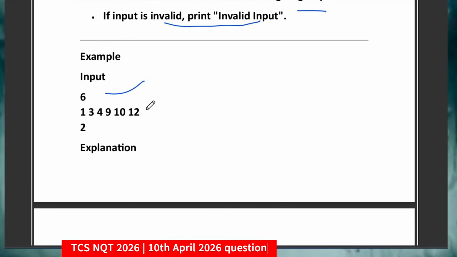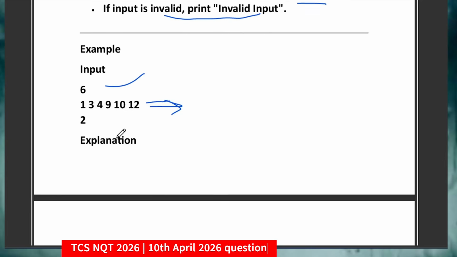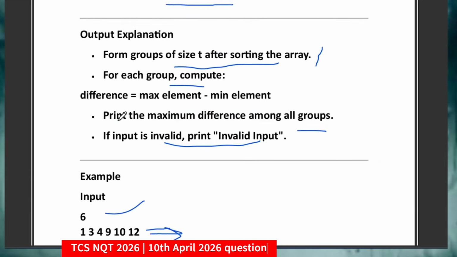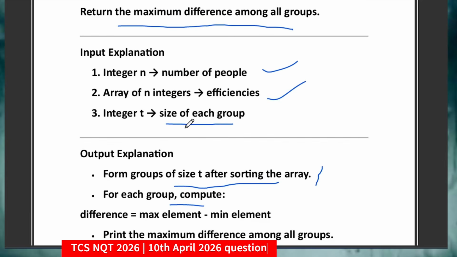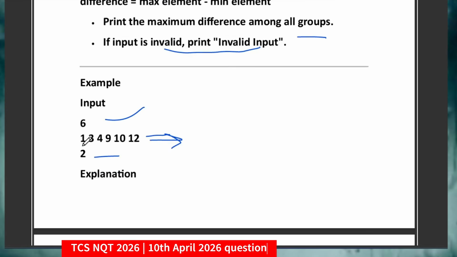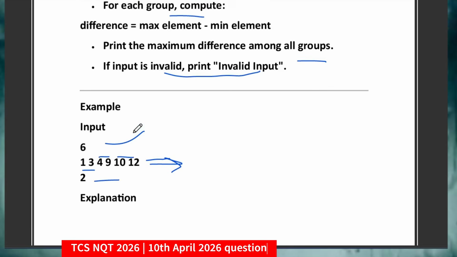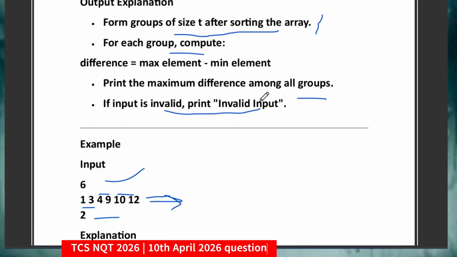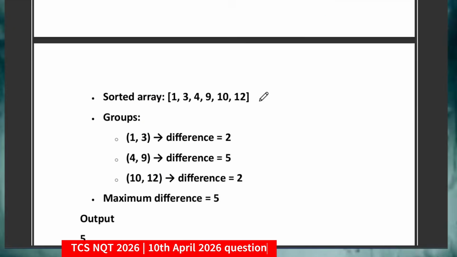Okay, so for example input n equal to 6, we are taking the efficiency here 1 3 4 9 10 12, means 6 elements आपको array में ले लेना है, and 2 will denote what? That is the t, or simply you can say size of each group, means कितने ग्रुप का साइज आपको बनाना है? 2 पीपल का. सो 6 पीपल है तो 2 का ग्रुप बनाएंगे ना, that is 1 3 will form, 4 9, 10 12, but for grouping we have to apply the condition na, that you have to print the maximum difference among all groups.